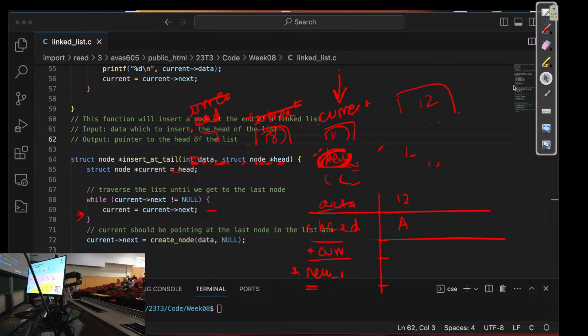So if the list is empty and I have the line of code that actually checks for that, okay, then I'm going to do something different because it's an edge case. But I'm returning the head, because if my list had nothing in it, okay, and I've inserted that one node into it, that is now the head but also the tail. And that's why I return the head.